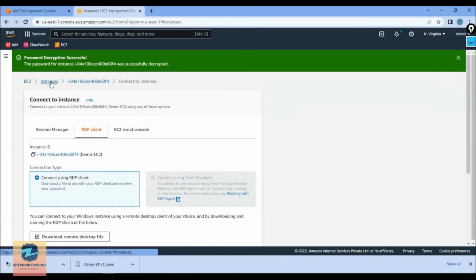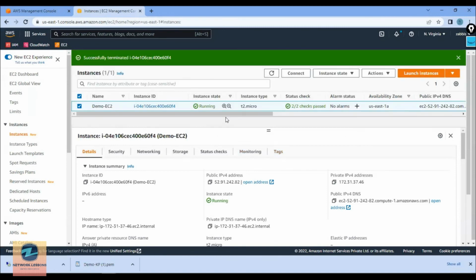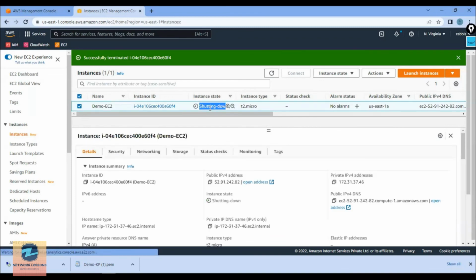Now I'll go to my instances and I will terminate this instance. Select and terminate. This way I'm not being billed unnecessarily. After some time, the instance will first be in the shutdown state, then it will be in the terminating state, and after like 1 or 2 hours, it will be cleared from the dashboard.